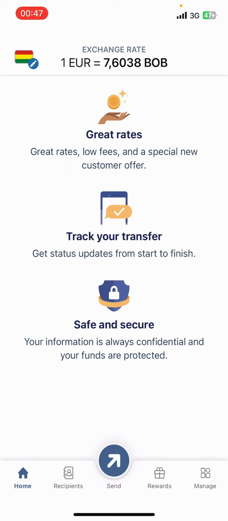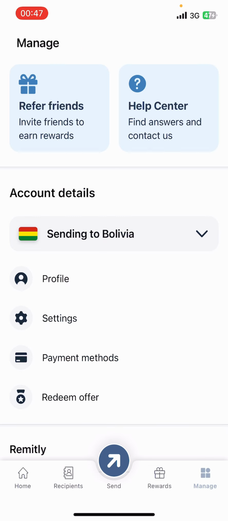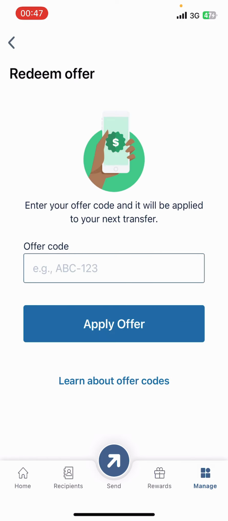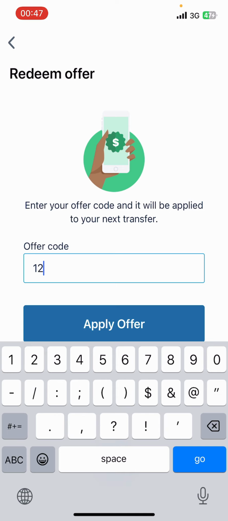Now on the screen, you can see options like Home, Recipients, Send, Rewards, and Manage. Tap on Manage, then you're gonna see options like Profile, Settings, Payment Methods, and Redeem Offer. Tap on Redeem Offer, then go ahead and type in the redeem code that you've got and tap on Apply Offer. And guys, that's it.